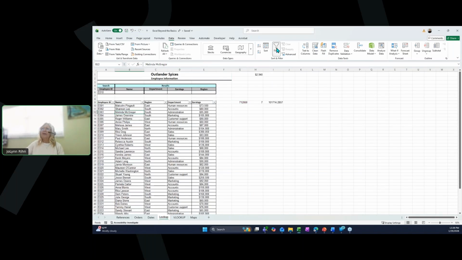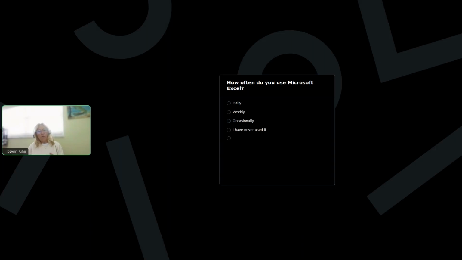And let's say that at the top of this, we have a search criteria where we want to be able to look up an employee and find their name, their department, their earnings, and their region. We want to find different information about that employee. Well, one way you could do that is by using a function called VLOOKUP. It stands for vertical lookup, and it allows us to look vertically within a range of cells to find a criteria and get an answer.